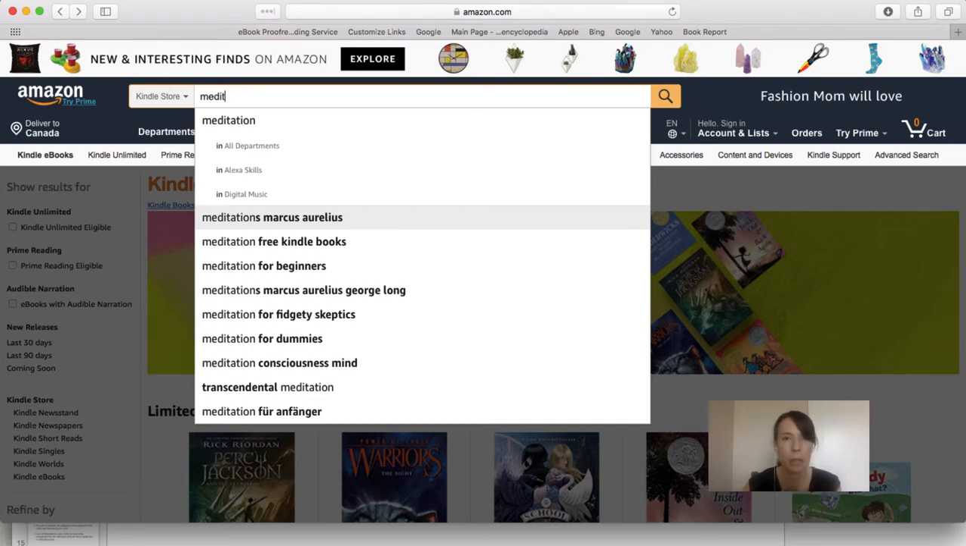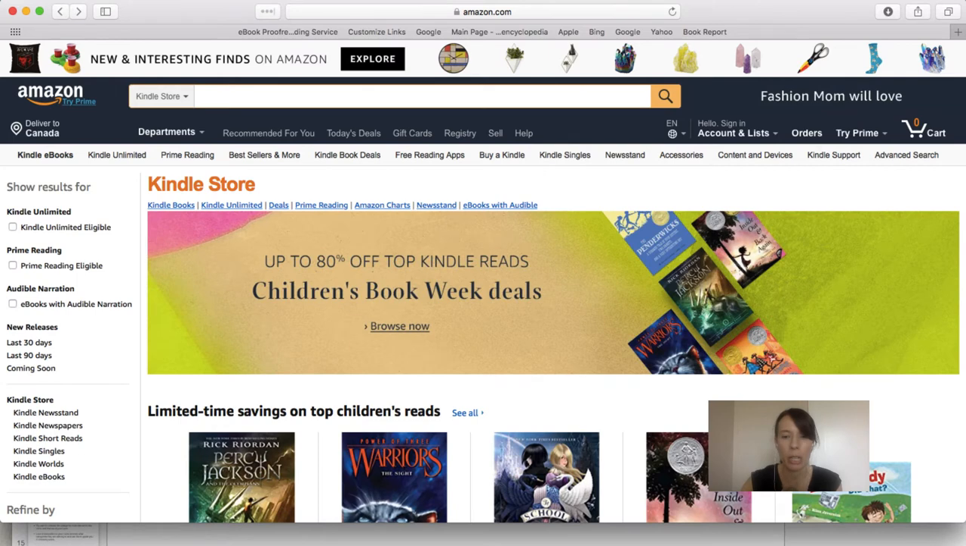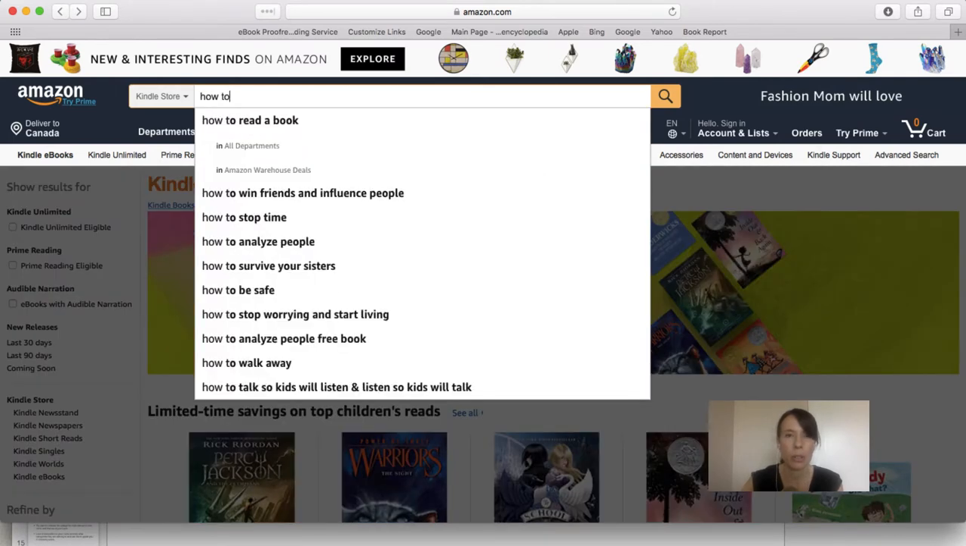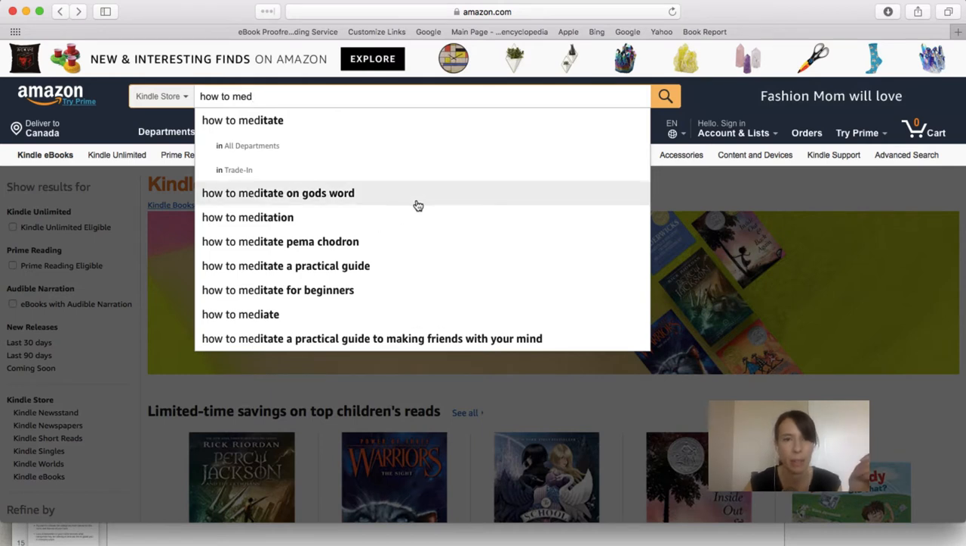So another thing to do, especially if you're doing nonfiction, is "how to" blank. So how to meditate. Here you go. That comes up at the top here. How to meditate for beginners, how to meditate a practical guide, how to meditation. So that gives you a couple more ideas.